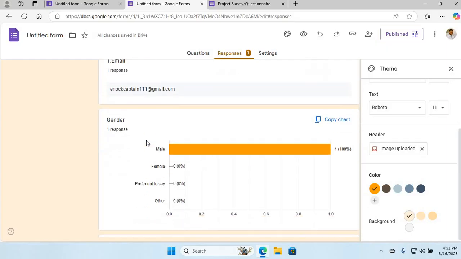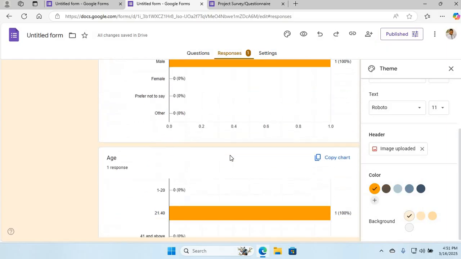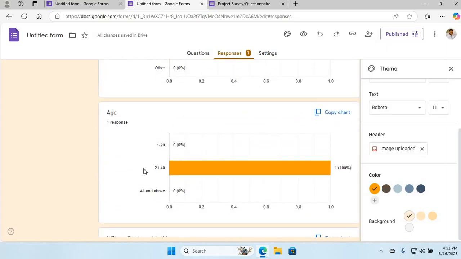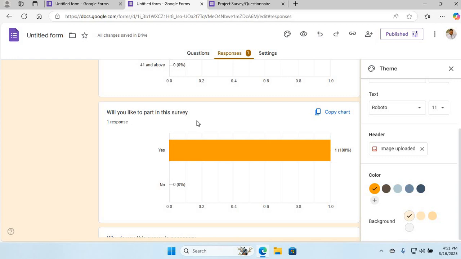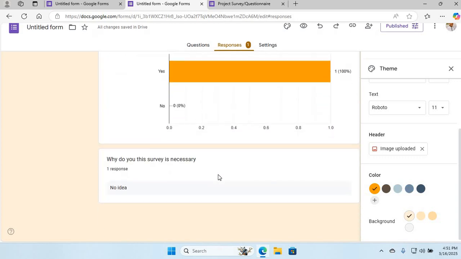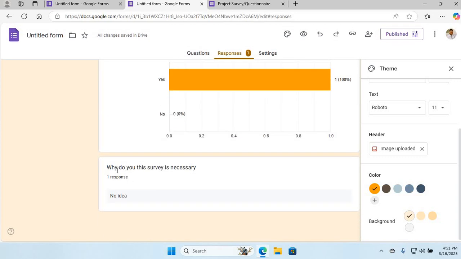So I can see the gender, someone chose male. Then with the age, someone chose 21 to 40, shown with the analytics. Then, would you like to take part in this survey? We have yes. Then, why do you think the survey is necessary? You have no idea. If it is more than one response, you can see a drop down arrow that you can open to check the responses from another respondent.